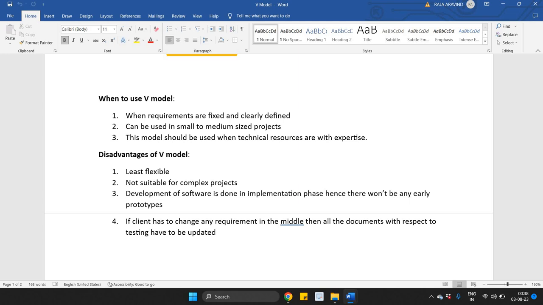Hence, there will not be any prototypes to show the client. What are these prototypes? These are the samples to show the client. Okay. If client wants to change any requirements, what do they have to do? They can change the requirements easily, but testing team has to change all the documents that they have designed or written till that date. Okay.